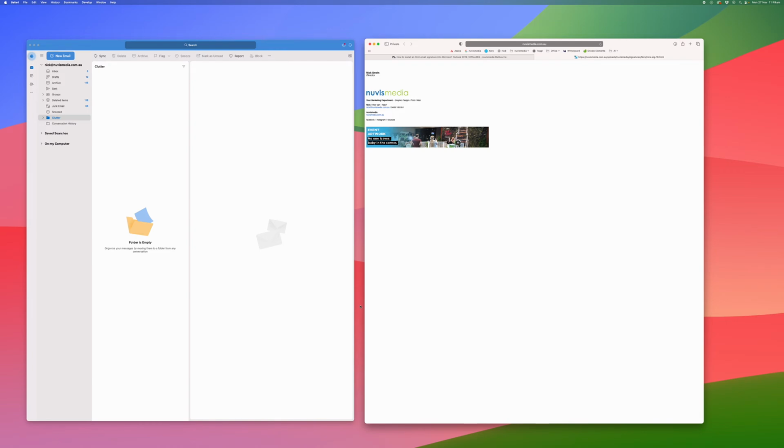Hey team, quick email on how to install a HTML email signature into Microsoft Outlook.